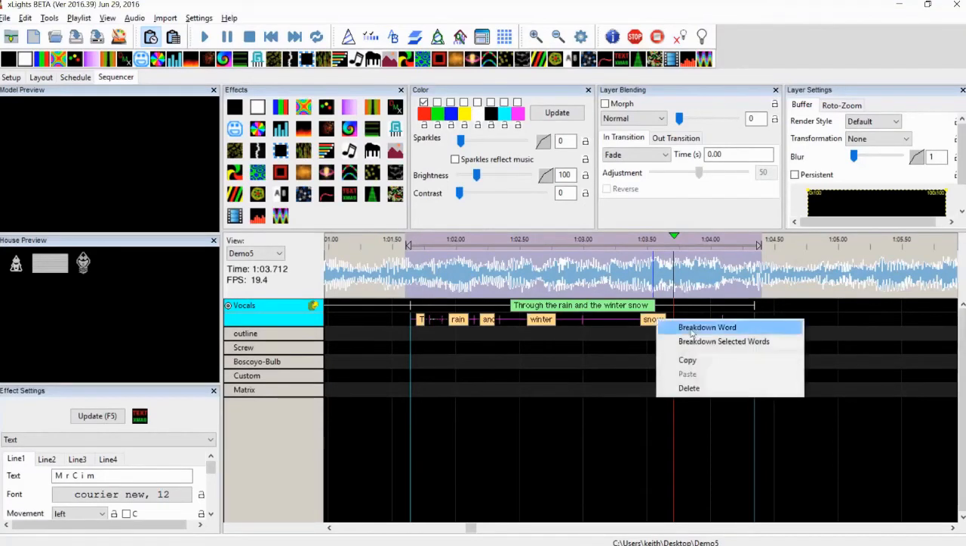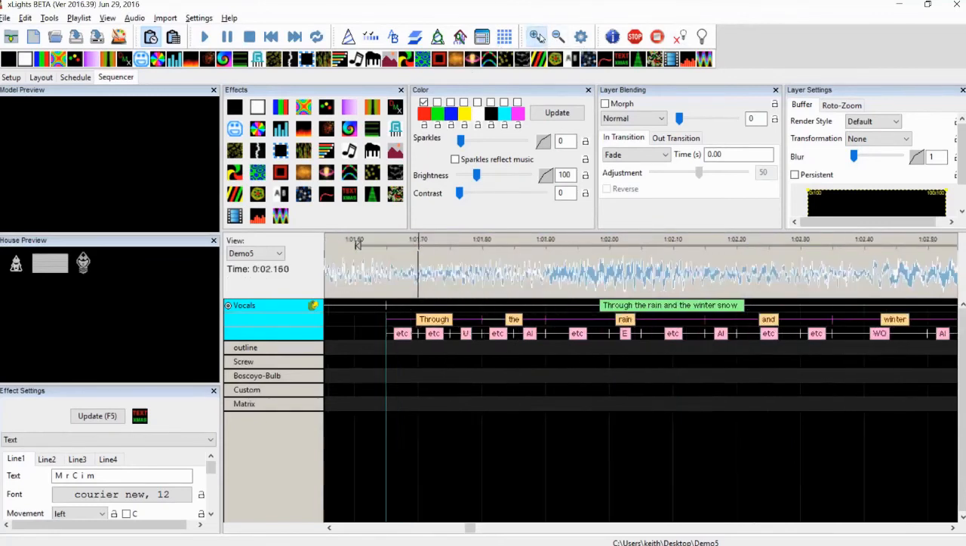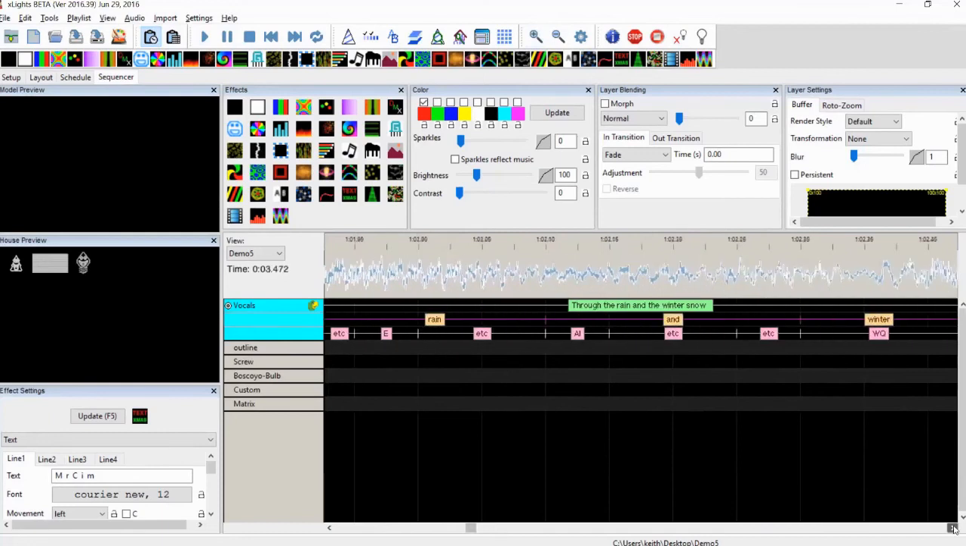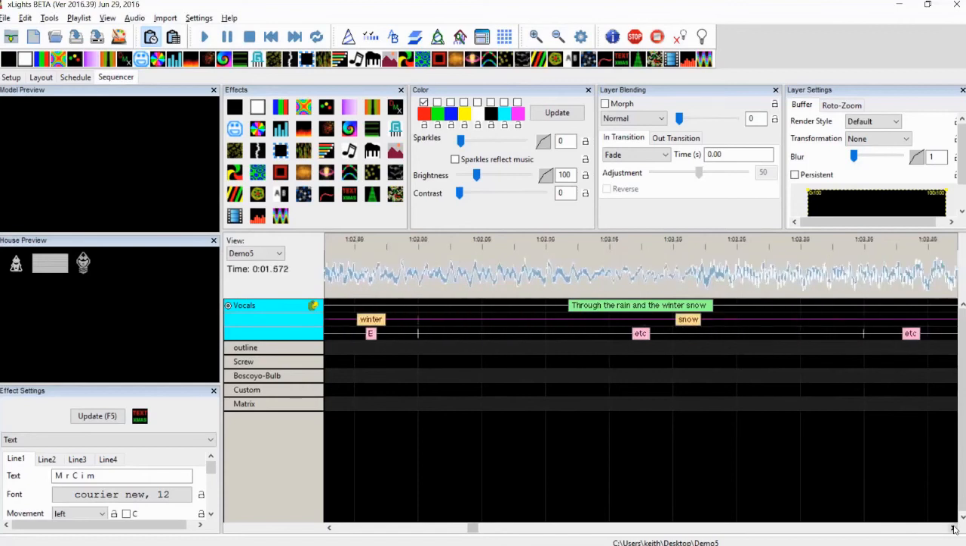And now we right click on them and we say break those selected words down. And so what it does is it breaks it down into the individual phonemes. And generally speaking, this is good enough. You really don't need to play with things at this level, except when you get words which are really dragged out in the lyrics. And snow is a classic example of that.